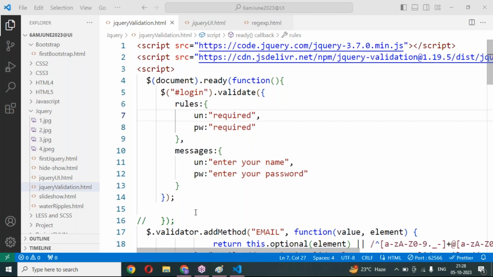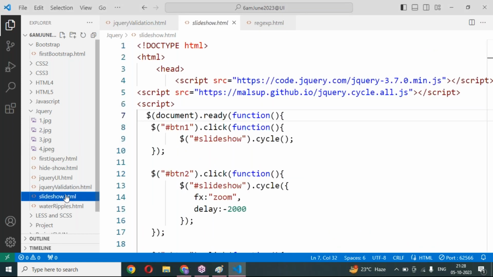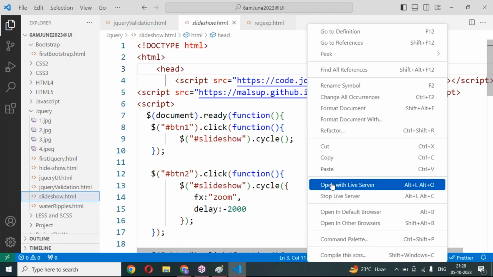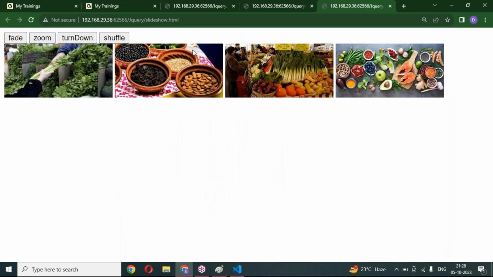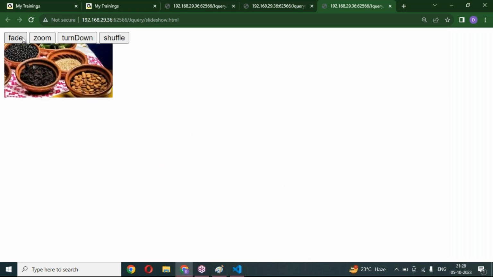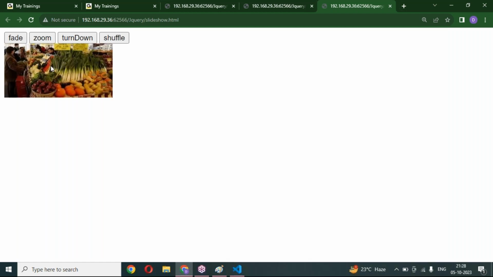Here, jQuery show and hide. See how the show and hide is working. When you check this execution, from one image to another image, you can observe the changing effect here. This is fading. That image got faded, and another image is displaying. Fading effect.